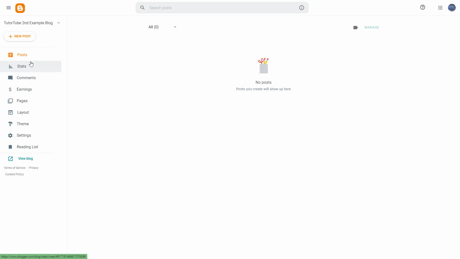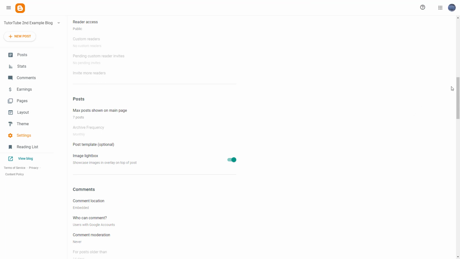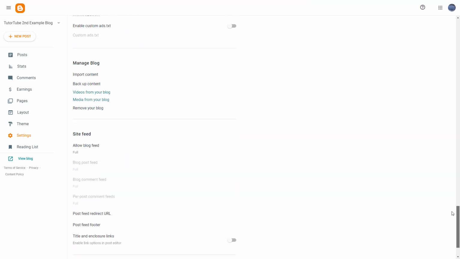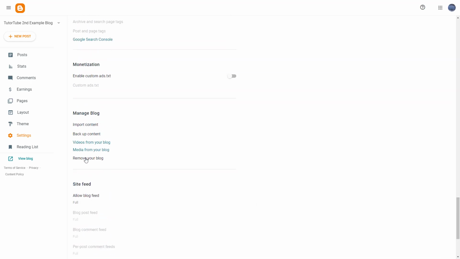In that case, what you can do is go under settings, and once you do that, you can simply scroll down, and here you will be able to remove your blog. As you can see, you have this option.